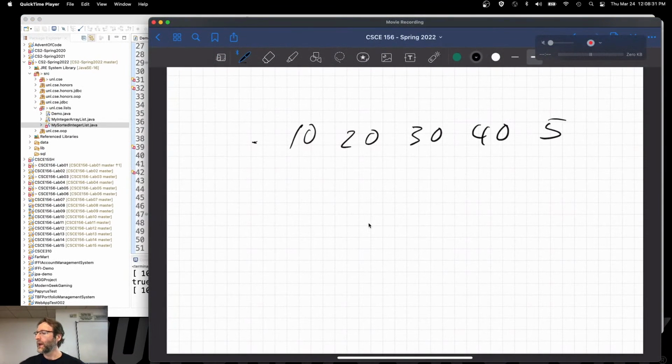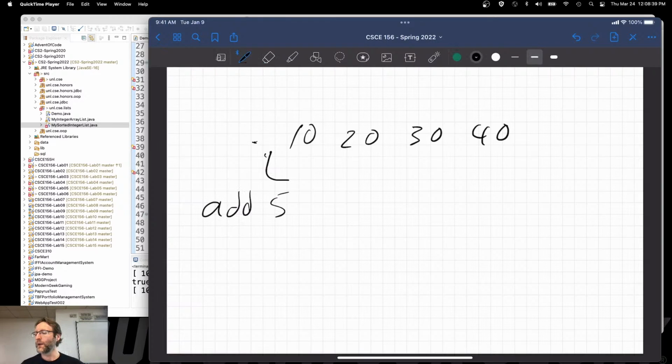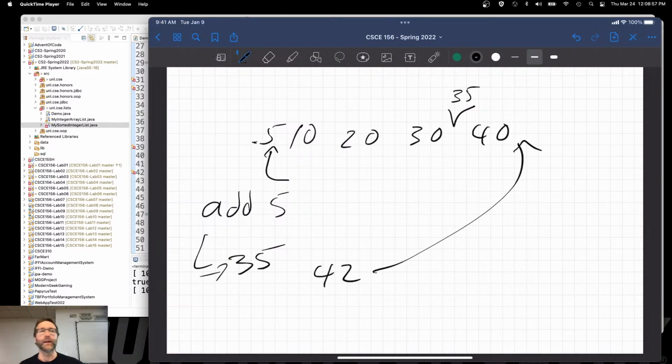In other words, if I want to add 5, I'm going to allow you to add 5. Where do I add 5 to? Where it needs to belong, 5 right in the front. What if I want to add, say, 35? Where does it need to be? Right here. What if I wanted to add 42? Where does it need to be? At the end.